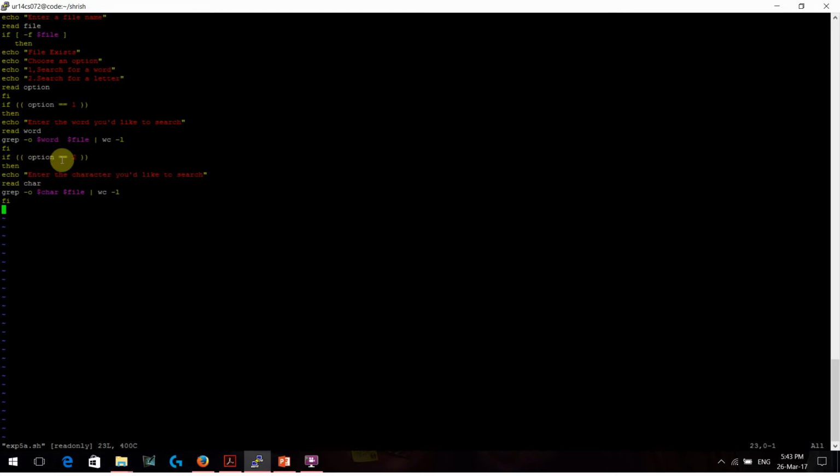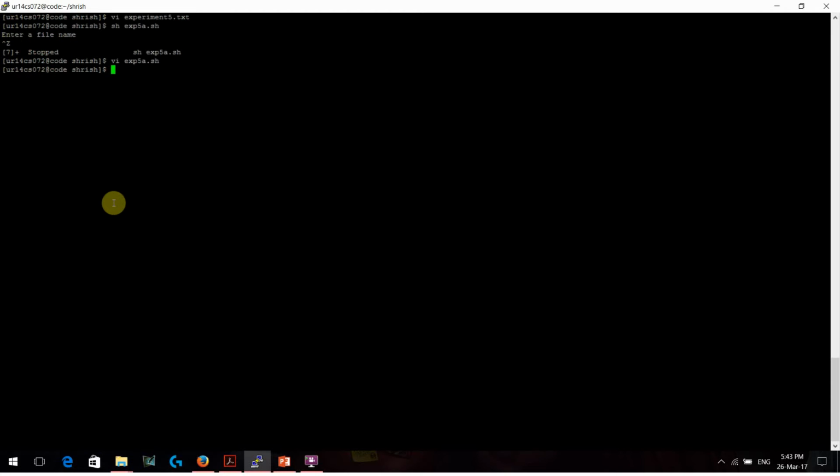Similarly, if the option is 2, that is search for a letter, then we have to ask for the character that is to be searched. Then it will search all the characters in the file, and if any of these characters matches the character that is given, then the count will be increased. Let's see how it is run.